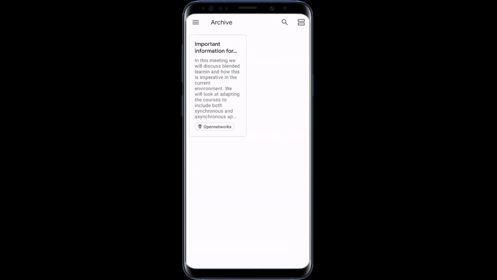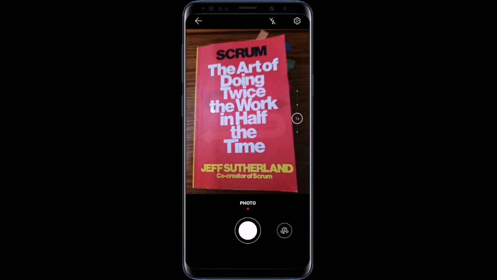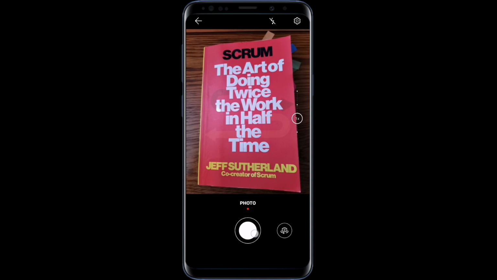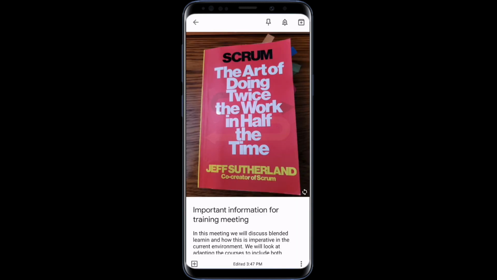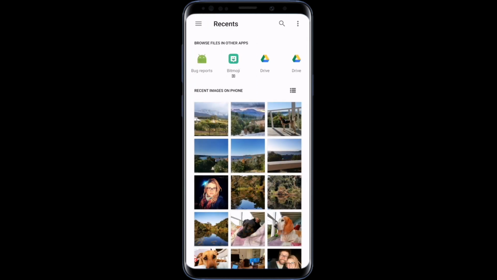Let's shift our focus to the bottom of this Keep note. When you select the little plus icon in the bottom left-hand corner, you will see a number of options that you have available. Here, you can choose to use your device's camera and to take a photo. This photo will be added to your Keep note. If you already have an image on your device that you would like to use, select Add Image and your device images will appear. Simply select the one that you are looking for.